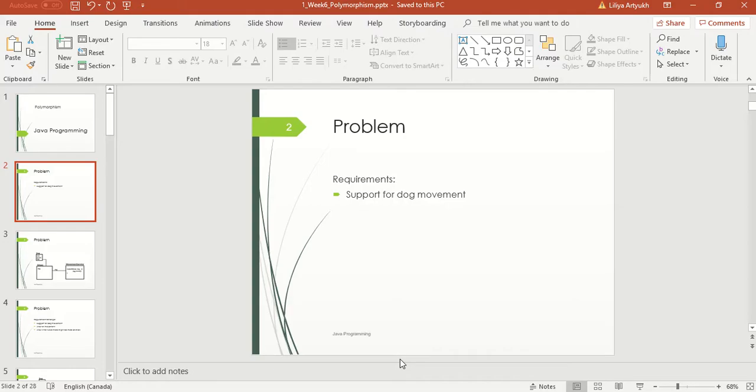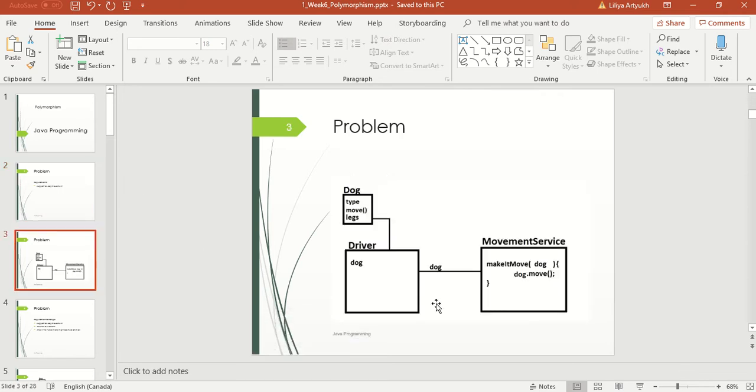Okay, so let's read our requirement. Right now we need to support dog movement in our application. So let's create the application. So it's going to be something like that. We'll create a class dog, a driver class, and a movement service.